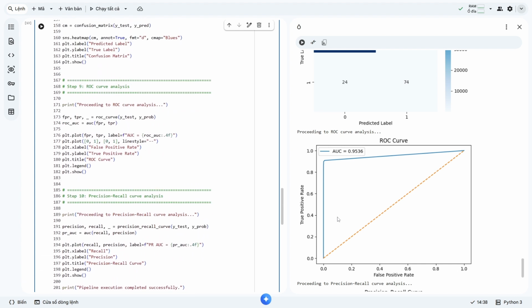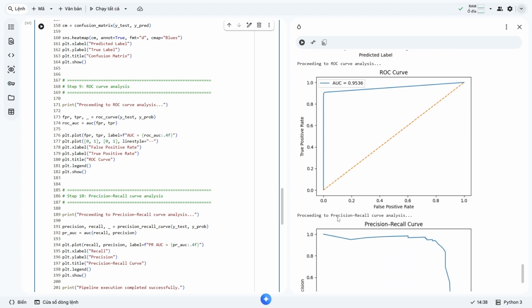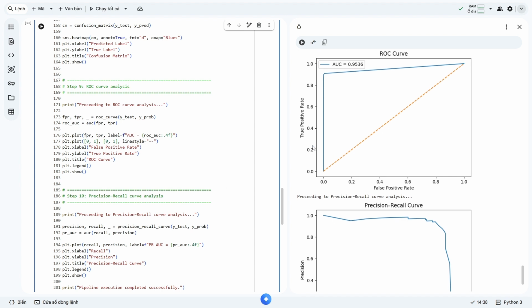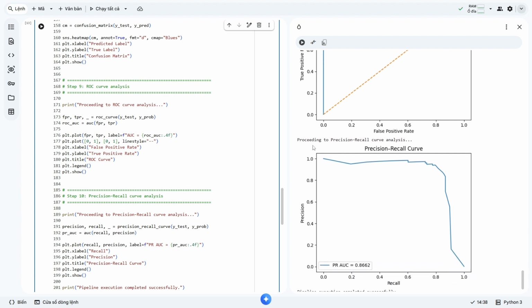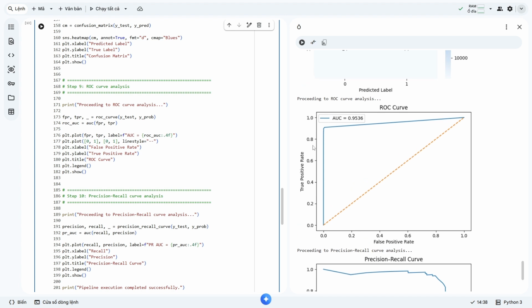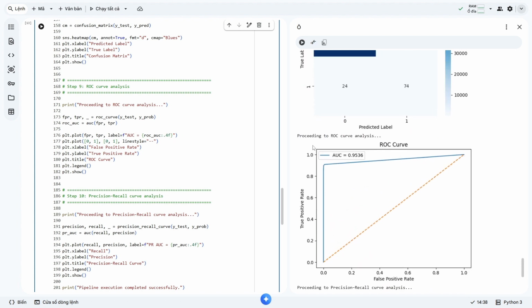And this is where the source material gets really interesting, technically. Steps 9 and 10 give us 2 charts, the ROC curve and the precision recall curve. I feel like a lot of people treat these as interchangeable, but in this specific scenario, they tell completely different stories. They do, and understanding the difference is what separates a junior data scientist from a senior one.